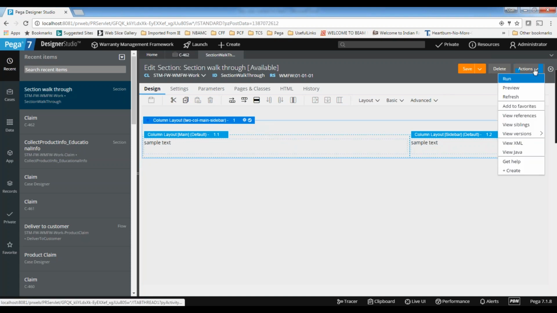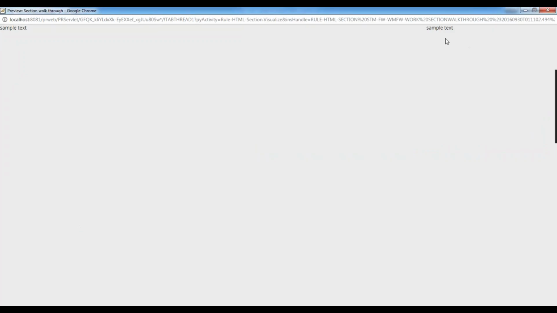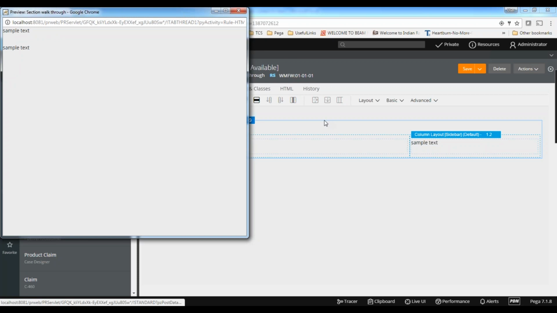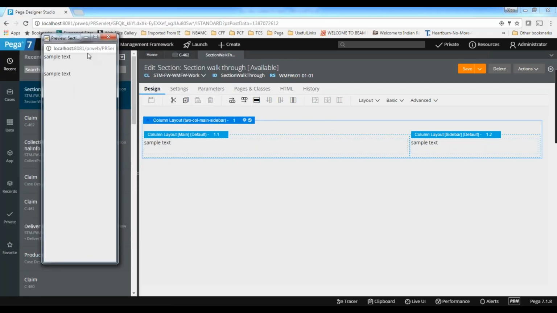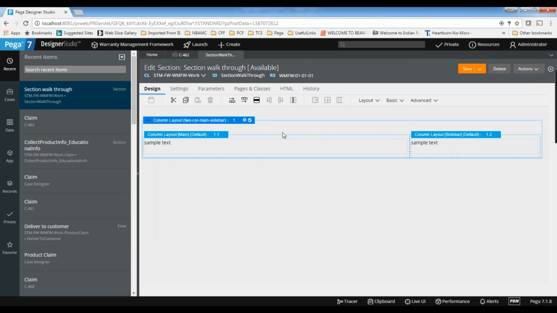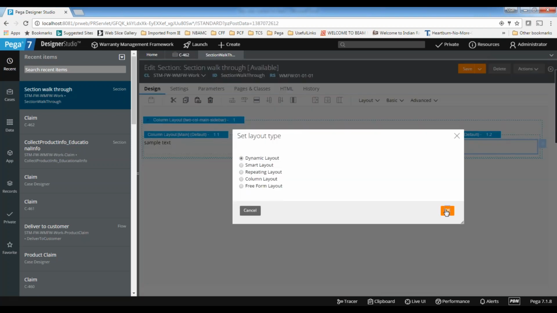So in that case, most of the time we don't go for column layouts. You can see here this is coming like this, but now when I reduce the resolution, it's coming responsive. So dynamic layout and repeat layout are responsive in nature. That is why the system will recommend that one. The alternative for column layout is, because here we are just using column layouts, you can achieve the same thing using dynamic layouts by just changing the layout type.